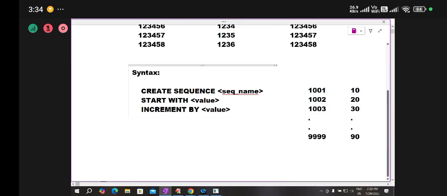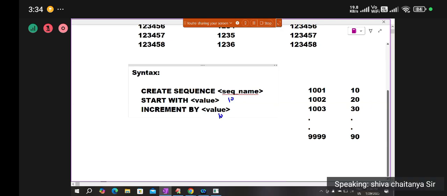After the first value, how much step does it have to take? That step value we are telling. So first value 1001. If increment by value is 1, then 1002, 1003 like this. Suppose if starting value is 10 and increment by value is 10, it generates like this: 10, 20, 30. Here increment by value is 10, here increment by value is 1.